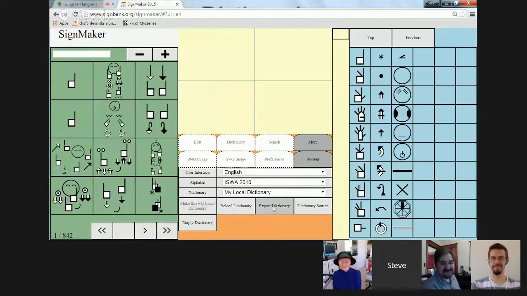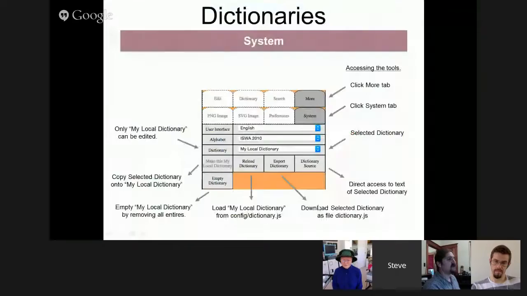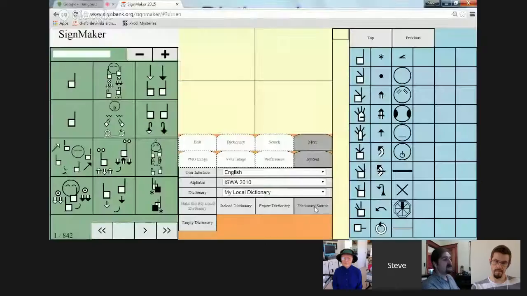Also, with dictionaries, since it's in the browser, there's these two right here. One, we can export the dictionary, and that will actually save a JavaScript file with the dictionary defined in a file, and that will download it to your computer. Or you can actually take a look at the dictionary source. I think I was actually going to show the dictionary source really quick. Yeah, I am. Dictionary source.